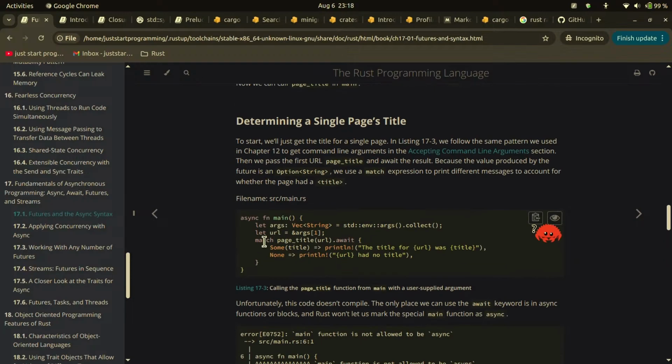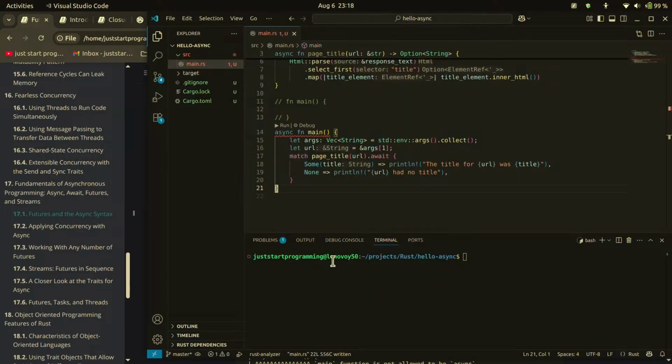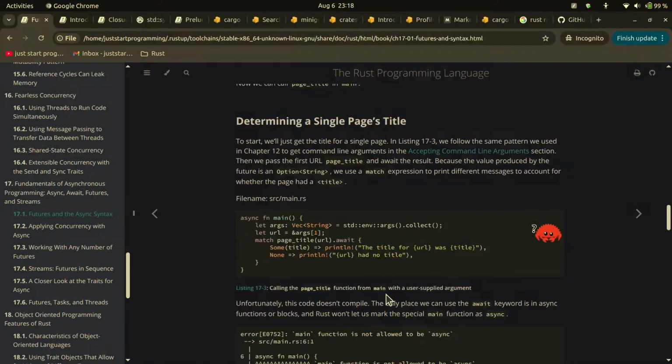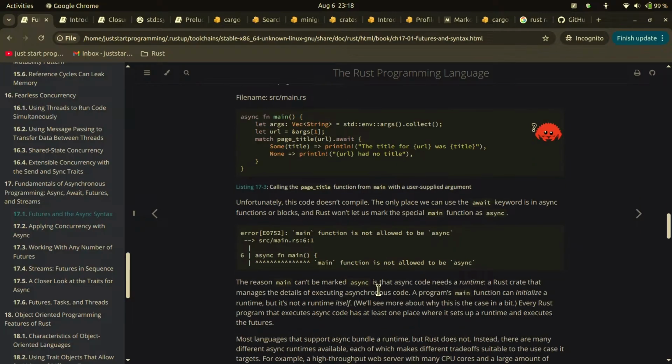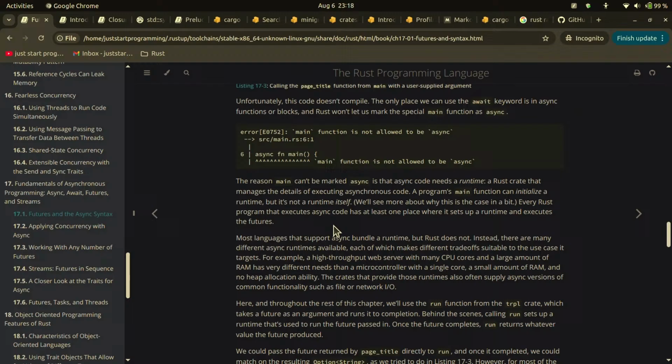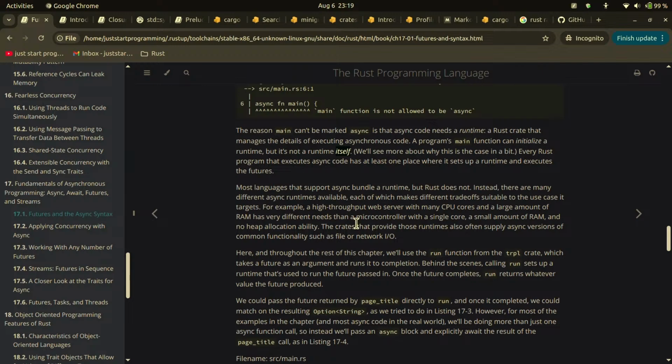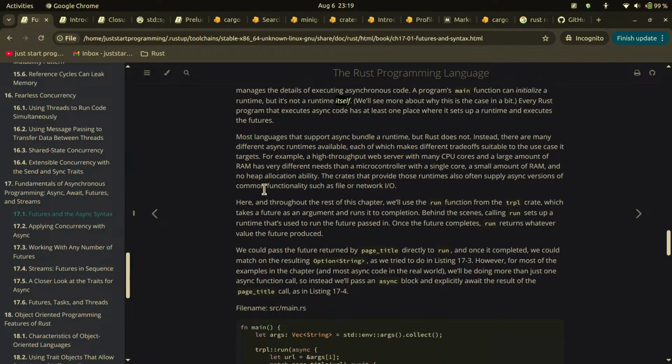Before we proceed, let me just copy the main function. Oh, it's already here. It cannot compile yet. Main function is not allowed to be async. It needs a runtime. It can initialize a runtime, but it's not a runtime itself. Okay, have we read this before?